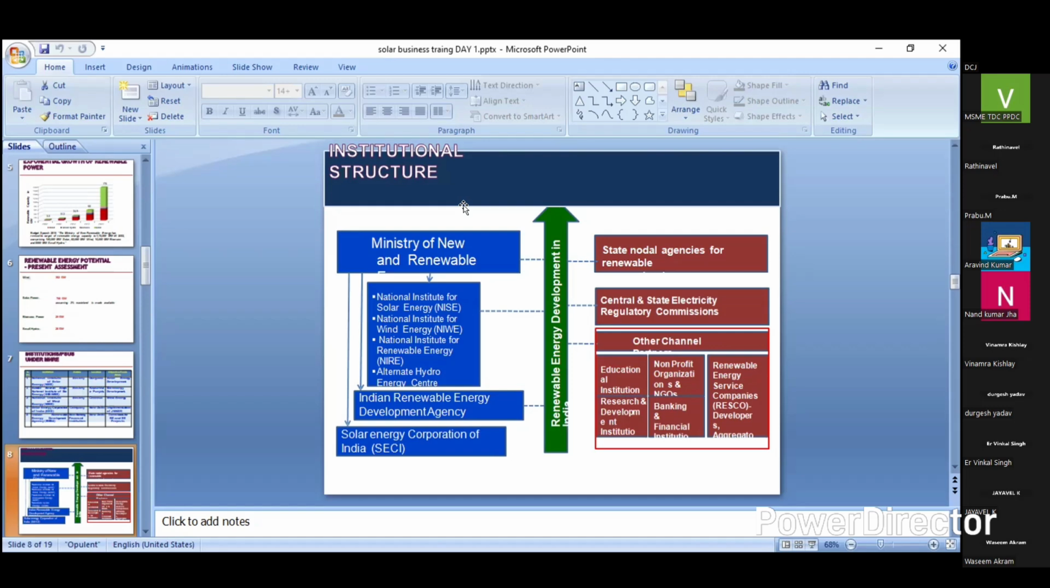After that, you can install the solar power plant, and you can sell the solar electricity to the government, or you can sell this electricity to any private company. But firstly, you need to take the permission. That's why I am telling you what institutes are working under the Ministry of Renewable Energy. The other institutes also include the central and state electricity commissions.